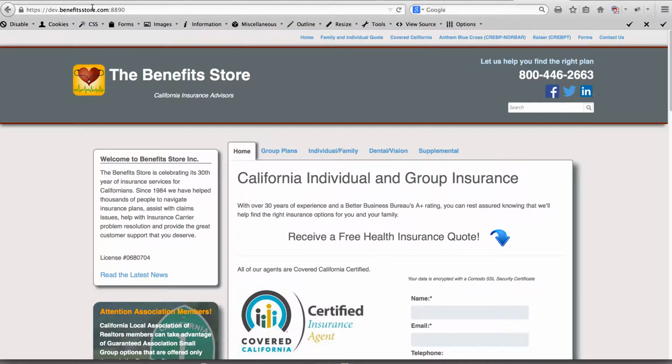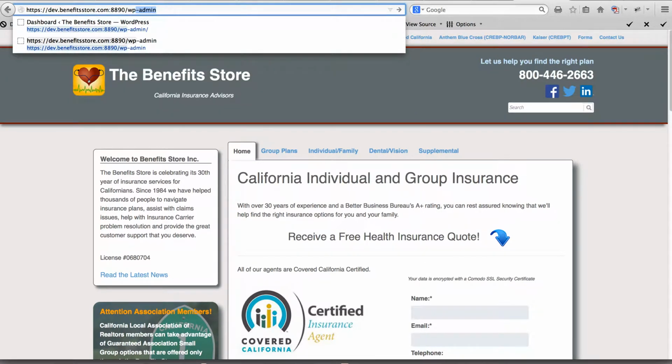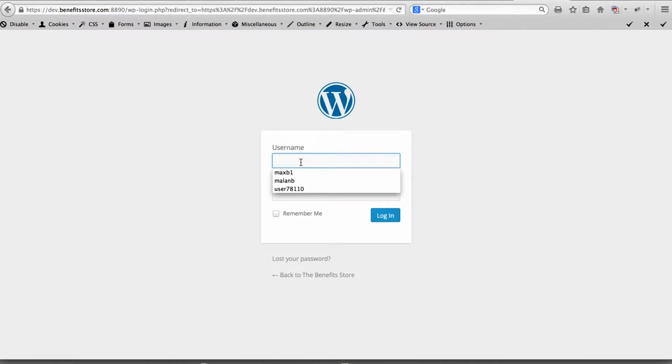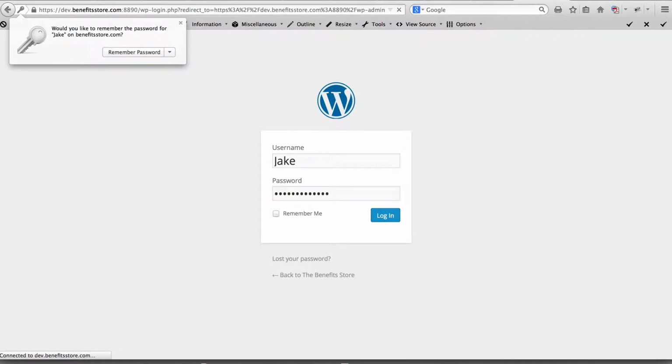Okay, so adding a post. Jake, I had sent you your username and password already. You'll just want to go to your WordPress admin. So this will be www.benefitstore.com. This is just my development URL. But then you'll put /wp for WordPress -admin, WordPress admin. And Jake, you'll put in your username and password. Log in.